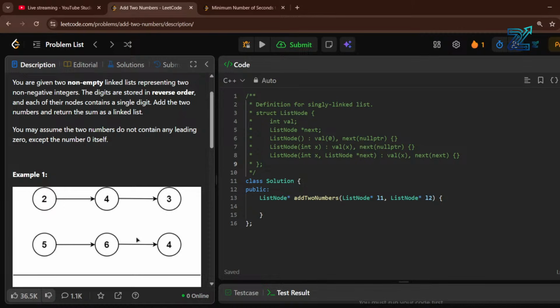Okay. So why have they given it in reverse order? Storing digits in reverse order means the head of the list holds the least significant digit, the LSD, the ones place. The next node holds the tens place. The next node has the hundreds place, and so on. This is actually convenient for addition, because we naturally add from the least significant value. So it is exactly the direction we have to traverse through the list.